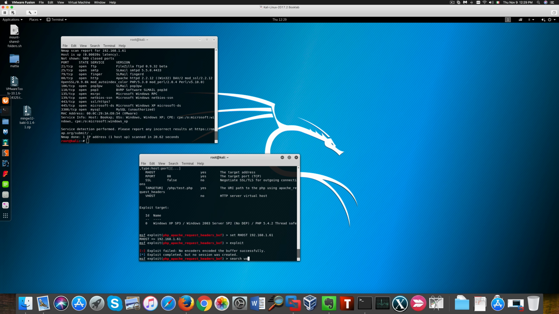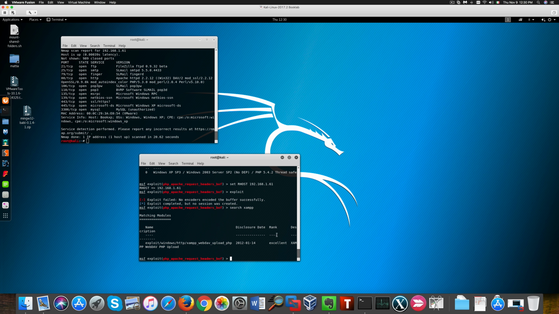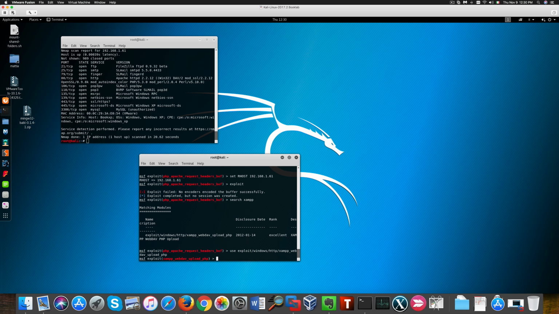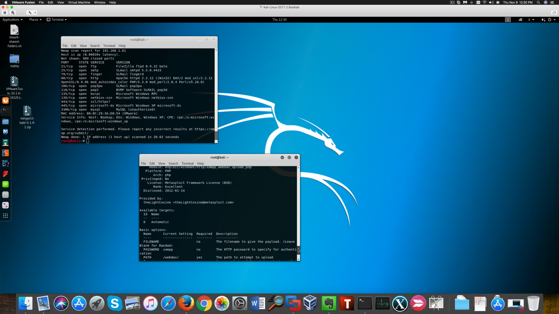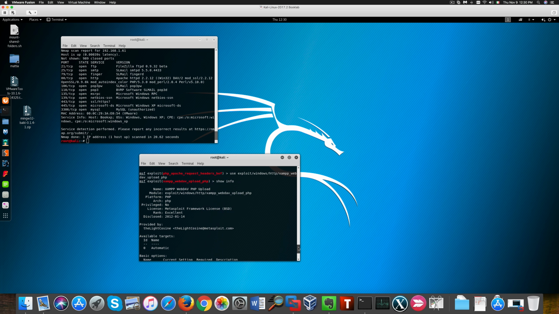So I'm going to use a different exploit, as I happen to know that this Windows XP virtual machine has a vulnerable XAMPP version installed. XAMPP is practically a handy solution for having a local web server on your local computer, and it can be installed on Windows, Mac OS, and Linux. So I'm going to choose a specific exploit, and here you see the information related to this exploit.